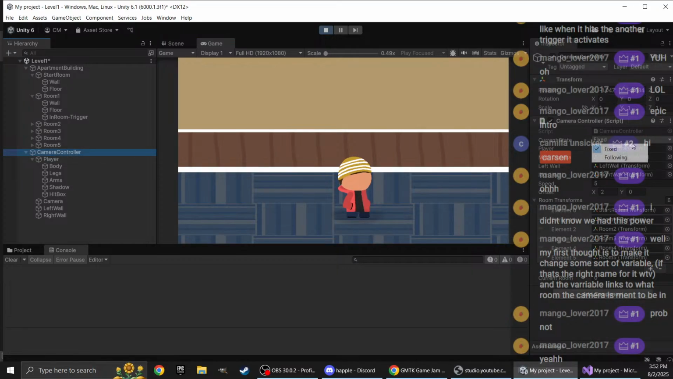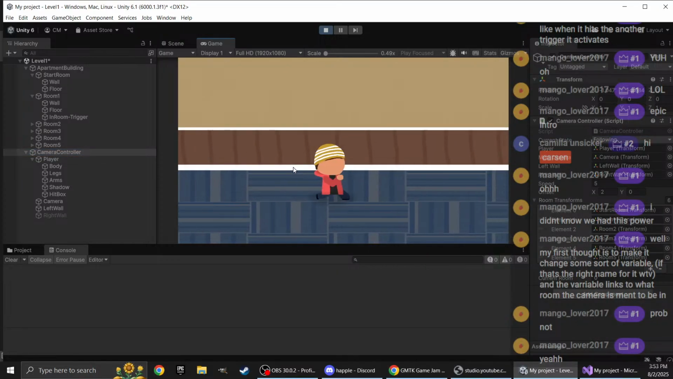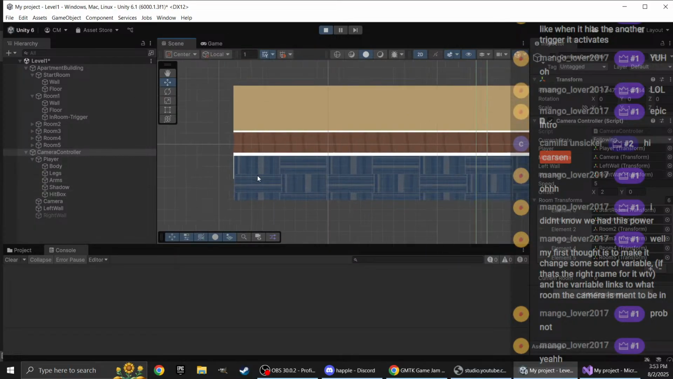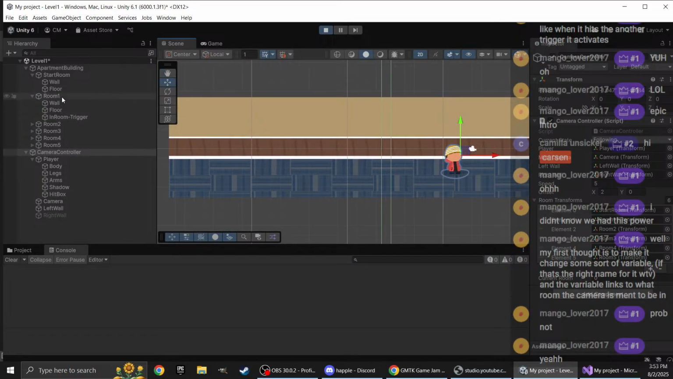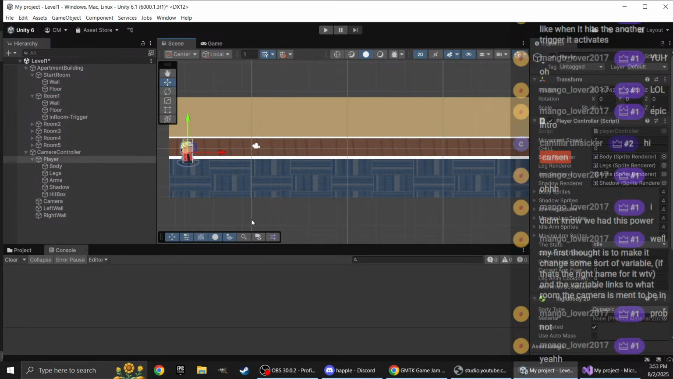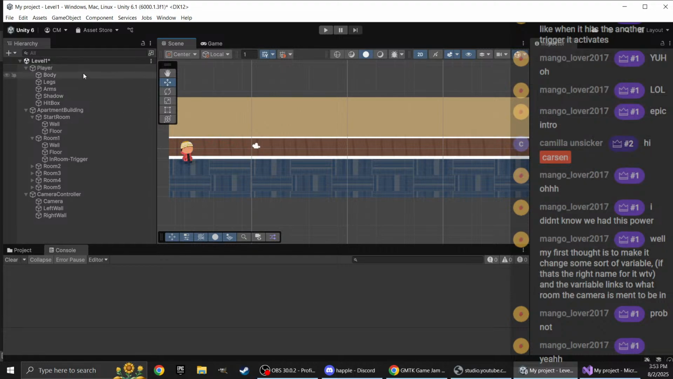Camera controller. Following. This is a little glitchy now. Why is it glitchy? I don't like that. Room 1. We passed the trigger and it still didn't work. Okay, so that's not it. So let's undo a whole bunch of stuff we did. Like right there.